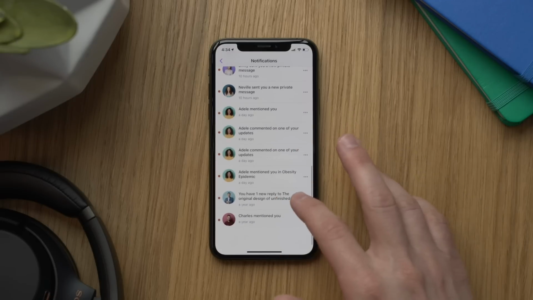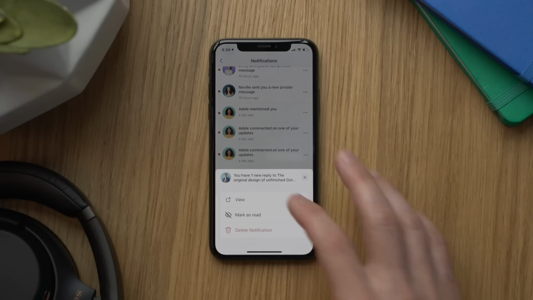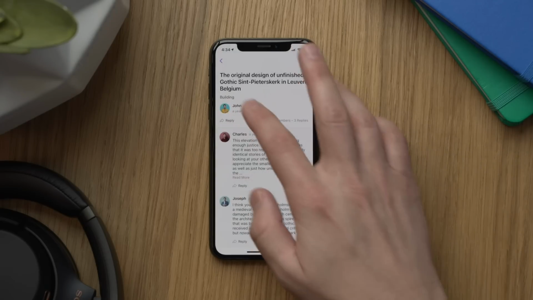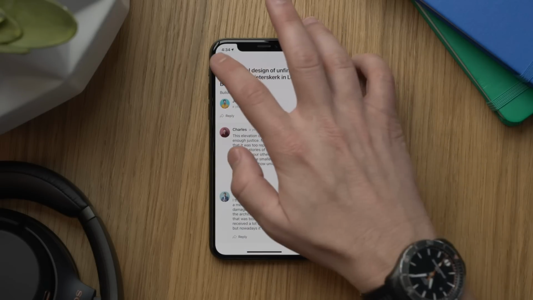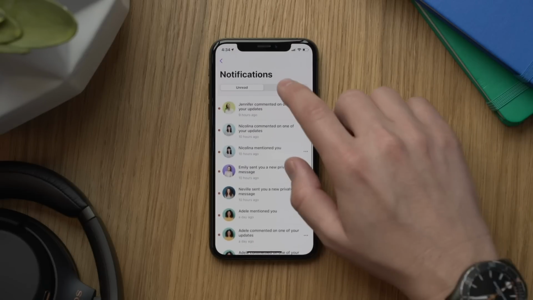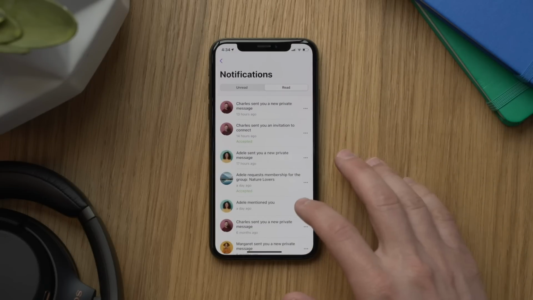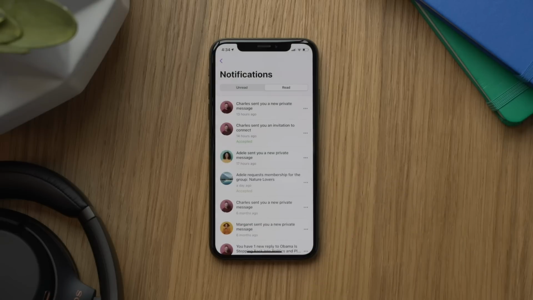And let's just click this and we can see I can view that notification. I have a reply to a forum post that I posted. We can see Joseph's reply right here. And I can go into the read tab and see old notifications that I've already read, and I can even mark it as unread.